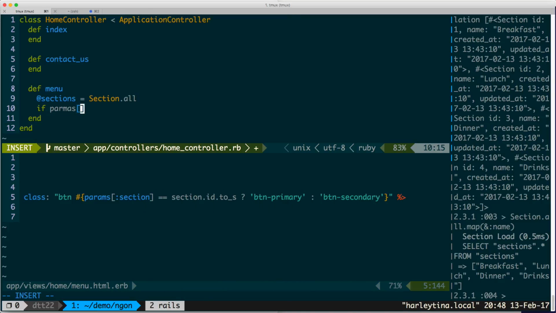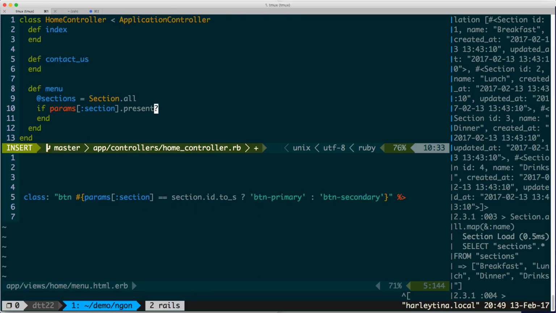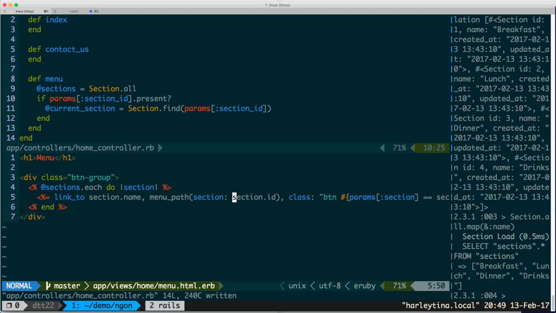It means up here, if params section exists, okay? So you can say if it's present. Present here is the Rails thing, so be careful. Present also checks for an empty string. So if someone passes section like that, it will just be nil, or maybe they pass an empty string. We want to say, hey, only if it's really something. So present, right? Then maybe it's called current section, which is Section.find params section. If you like, you can pass in a section ID to make it clearer. I actually do like passing it as ID, but everything is ID here. So down here, new path here, ID.